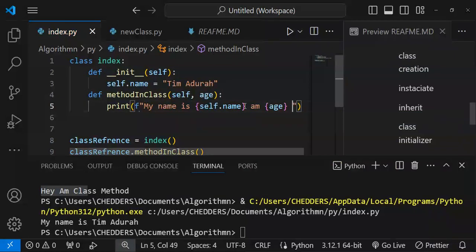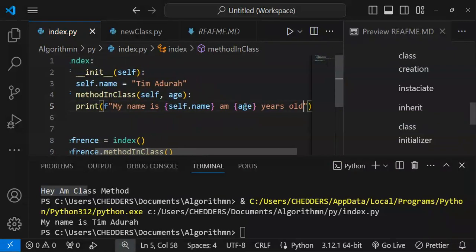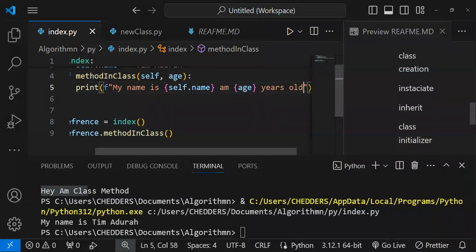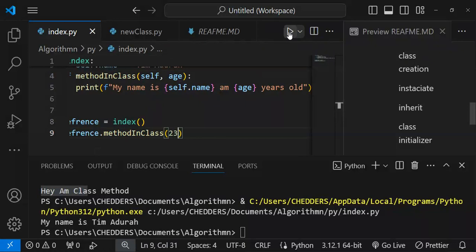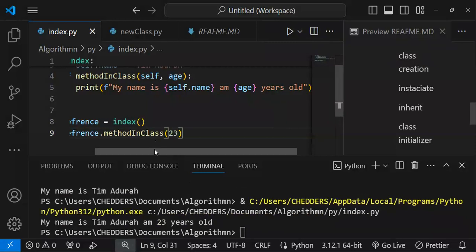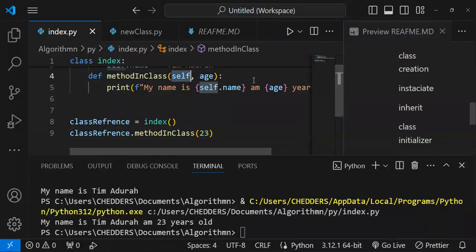Age, years old. So this age that follows self will be the number one parameter. Because this self is not for you, it will not count. So if you want to pass an argument into this method now, you just pass it. Let me say 23. Then let's run it and check what we have. You see, I'm 23 years old. So the first parameter is not for you, but any other one you can pass is for you.